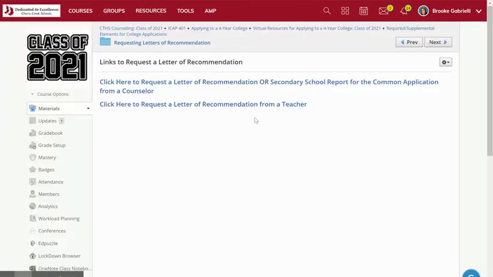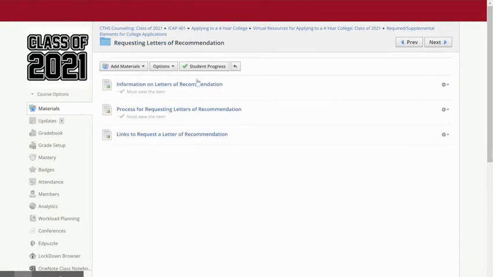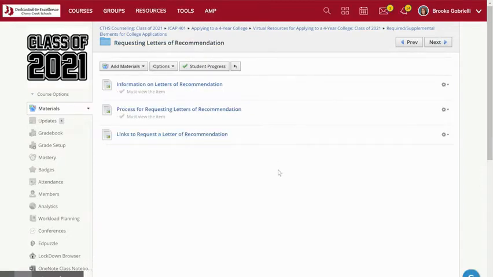So that's a quick overview of the letter of recommendation process. Please, please, please make sure you are reading all elements of this folder before you go on and request any letters of recommendation. We also ask that you do not request letters of recommendation until school begins.